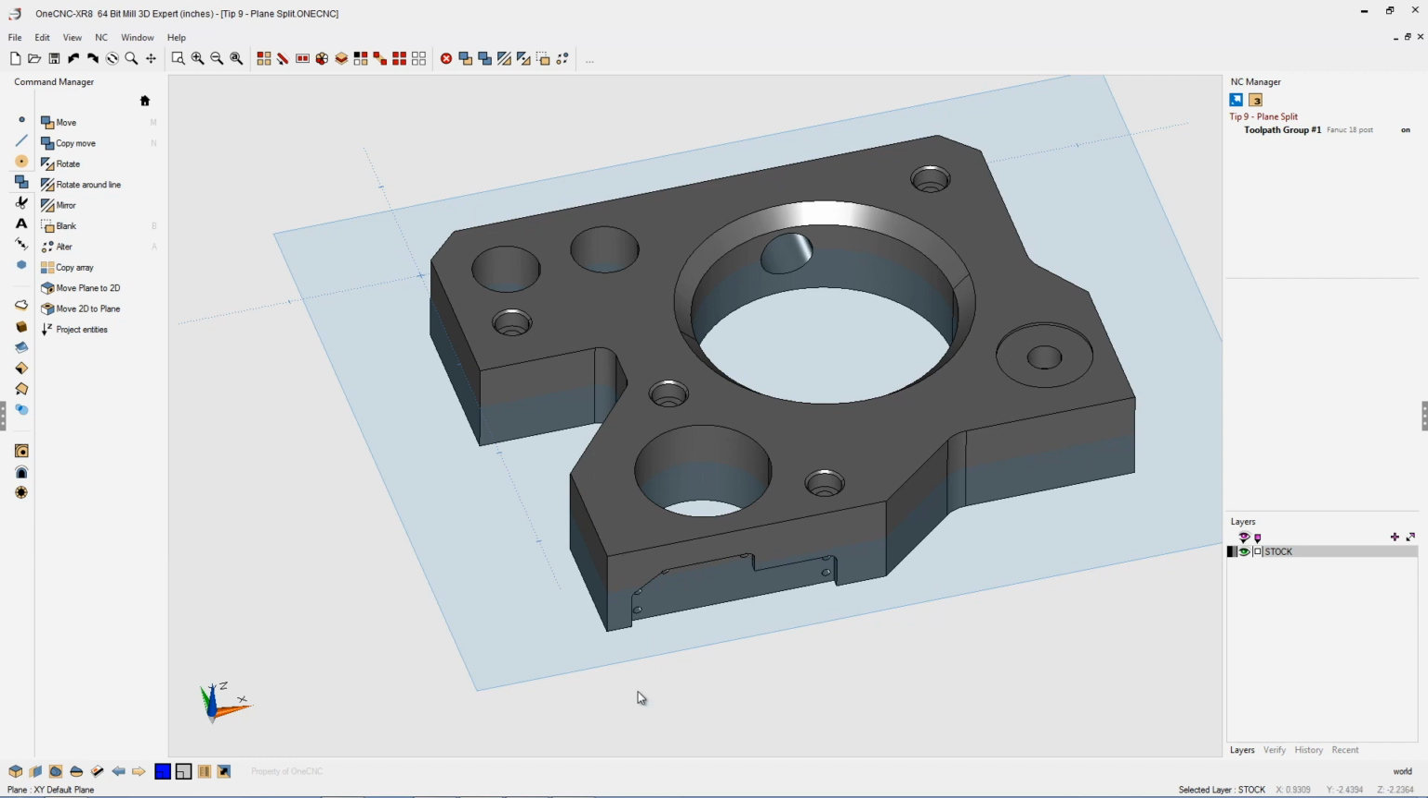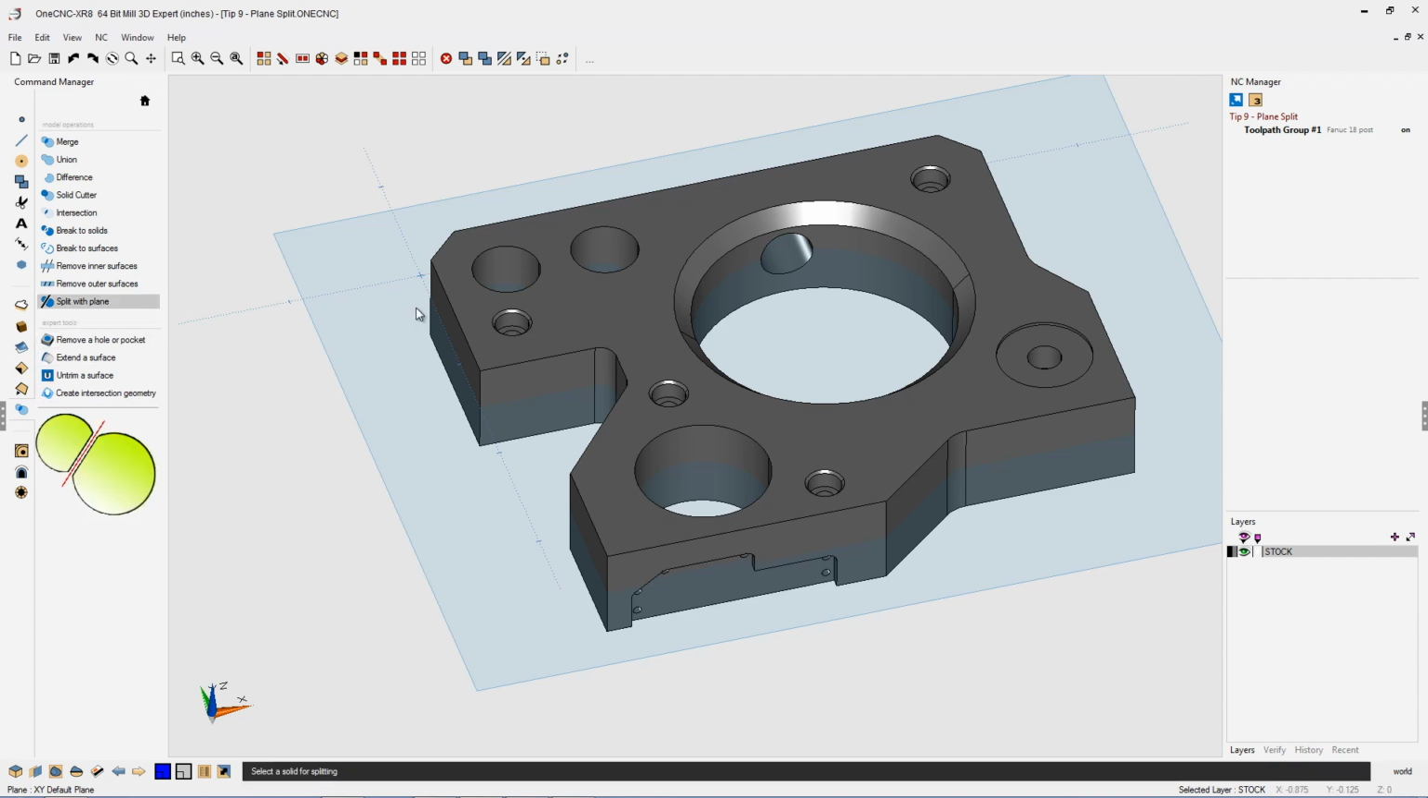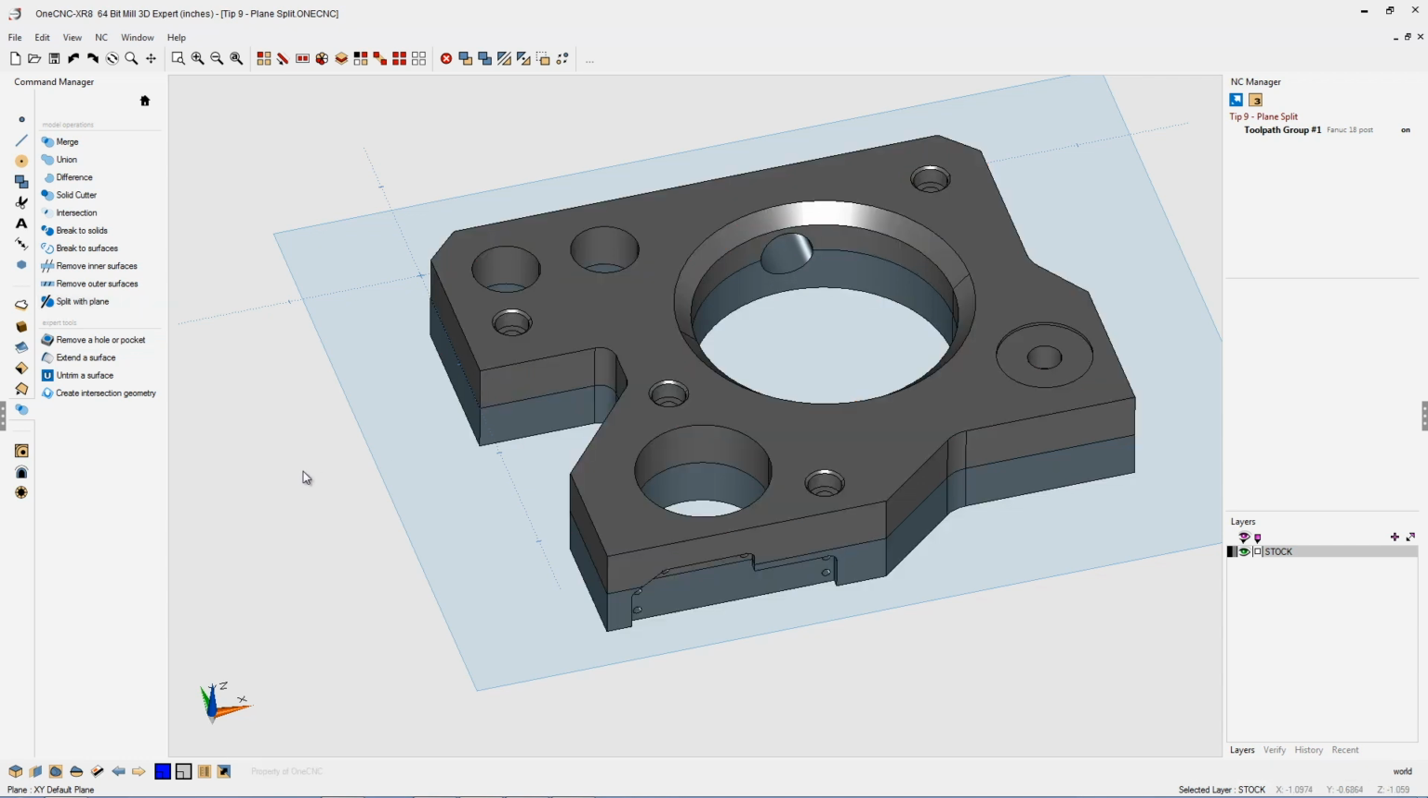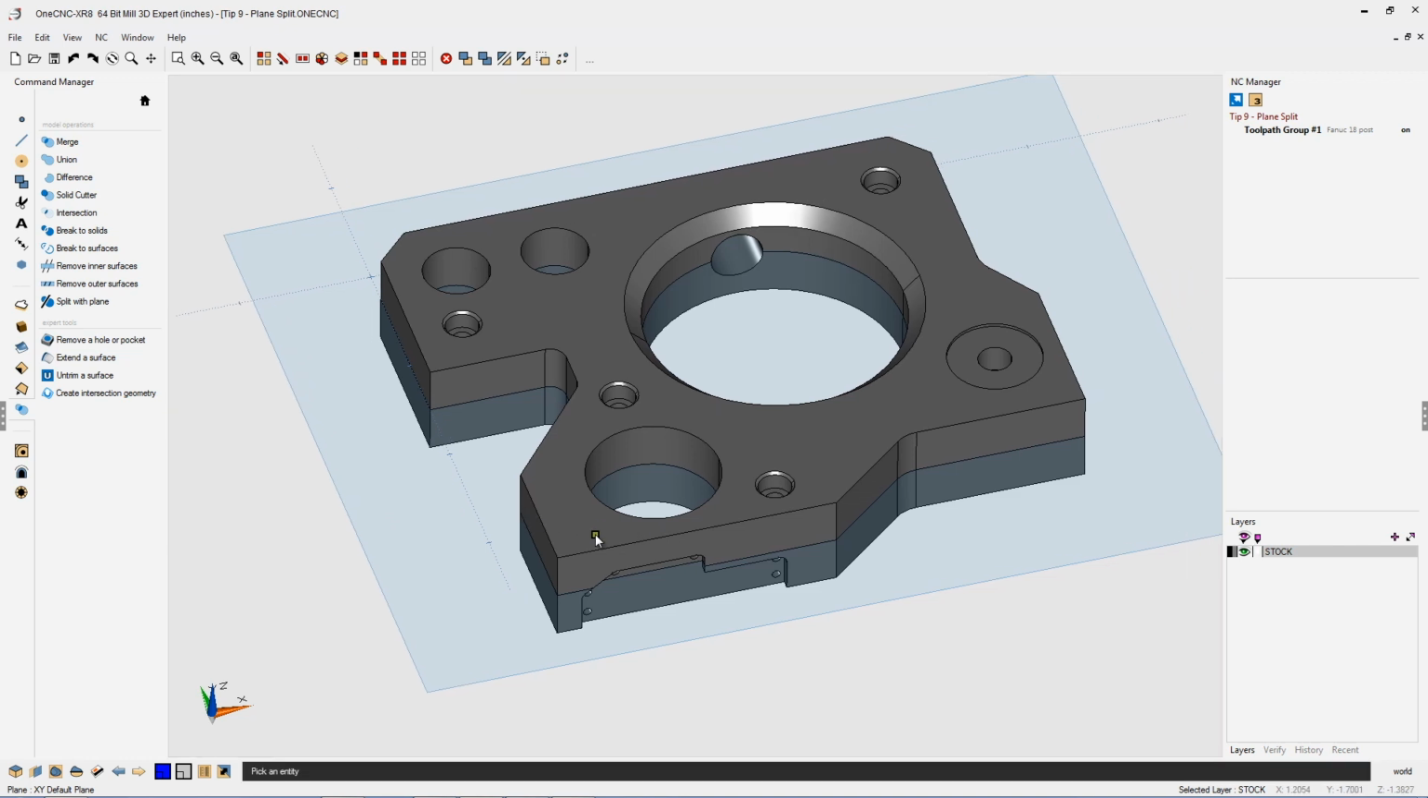Now to split the part in two, we're going to head over here to the Command Manager. We're going to go into our Model Operations, and we're going to select the Split with Plane tool. Now all I need to do is select the solid model that I'd like to split. I'm going to left click that, and that's it. Now the part's been split into two pieces. A very quick and efficient workflow.